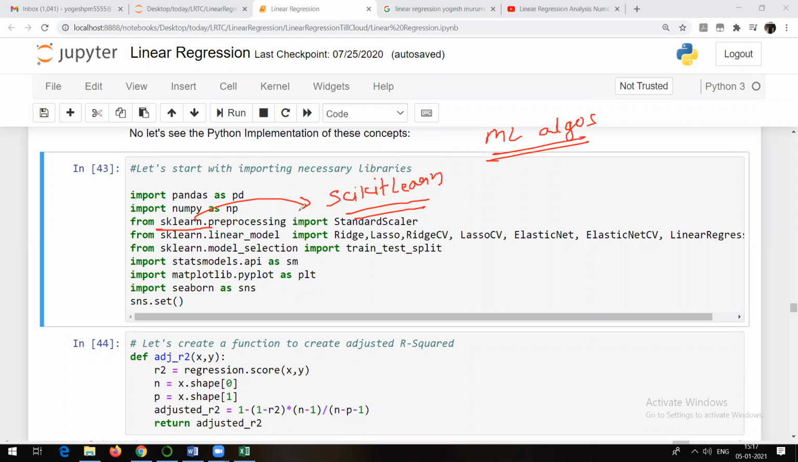Almost all the machine learning algorithms you will see are available in the scikit-learn package. There are a lot of very useful methods available in scikit-learn. So obviously, if you want to run the same code, I will definitely share this code, which is for implementation of linear regression.